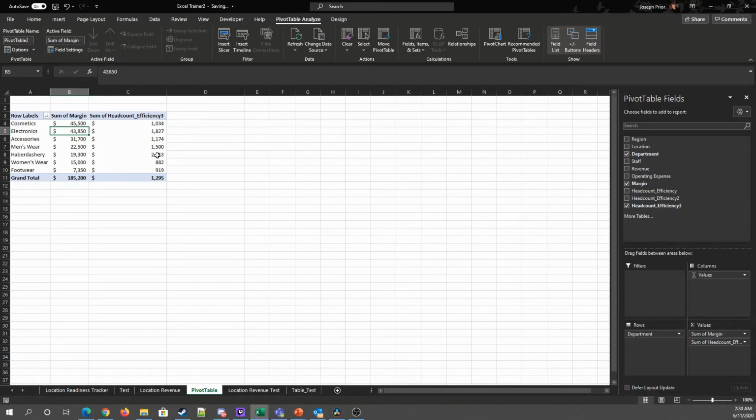Where haberdashery, which is fancy hats, the haberdasher apparently is very efficient from a manpower perspective, or a person power perspective. By comparison, footwear and women's wear, less effective. This is all dummy data. It's not based on reality. Electronics and cosmetics, though, these are really efficient fields, and that's just because they probably come from a very high revenue.